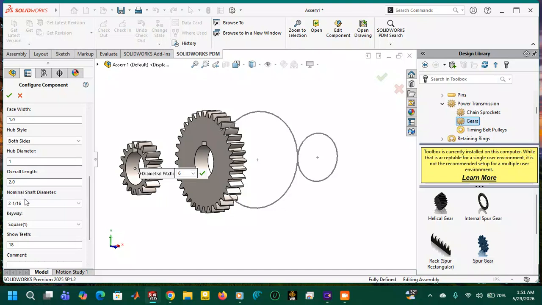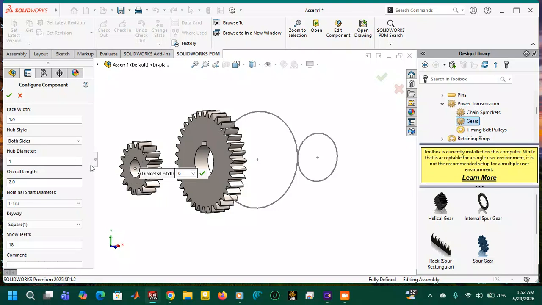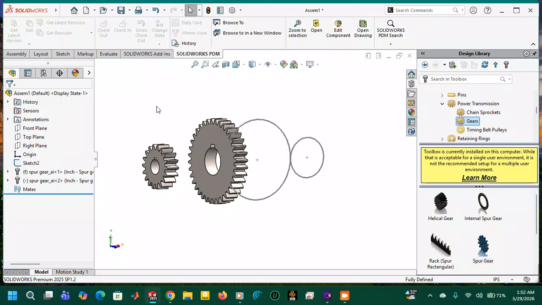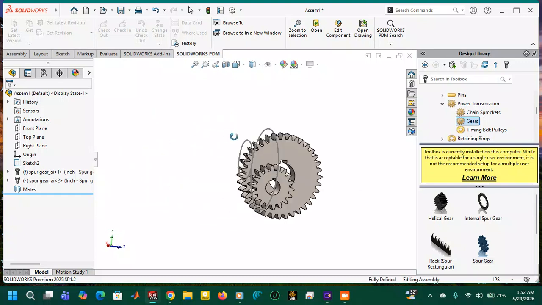Then the shaft. So we'll keep half. So choose 1 by 8. So half of that, this is 1 by 8. Okay, that's just the central shaft. Okay, looking good so far. You can just choose okay. So we have our 2 gears. Okay, first job done.